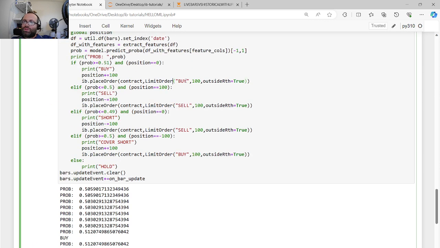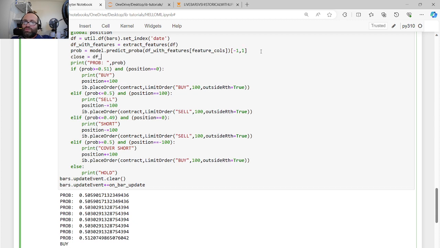But okay, so now we have to set a limit price, so we want to get it to fill. So let's do the closing price. Let's call it close equals df_with_features.close.iloc[-1], the last closing price. So let's make this close. Just make this the closing price for everything.